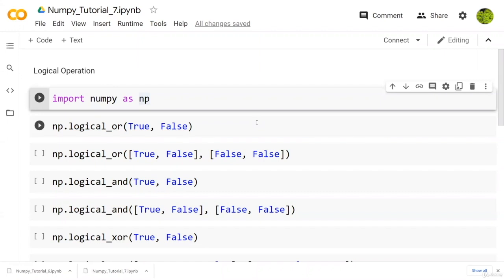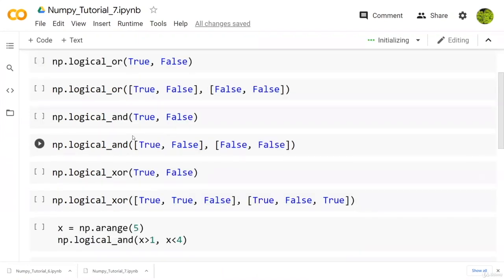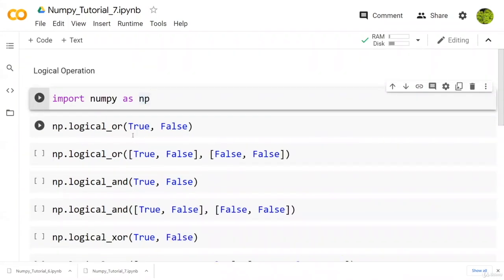In this tutorial, we will try to understand the logical operations possible with NumPy. So import NumPy as np first, and we are going to do a logical OR operation, XOR operation, and AND operation.